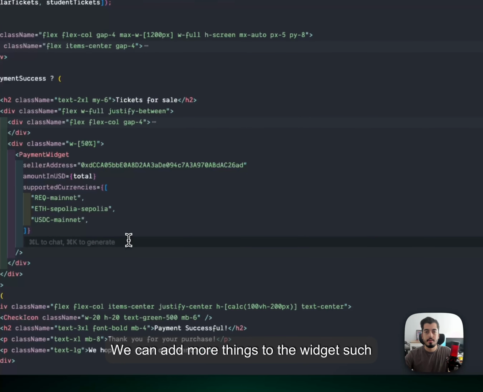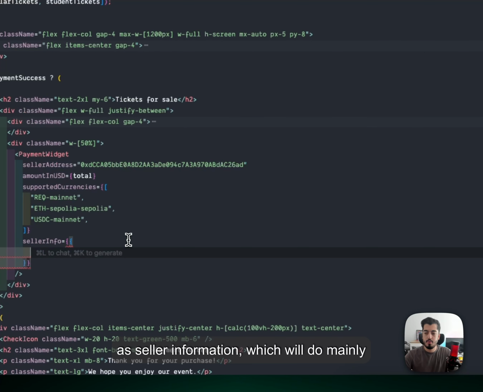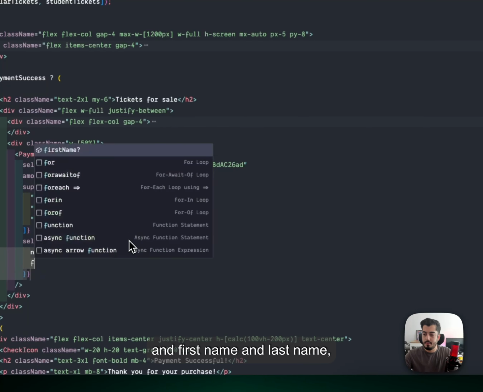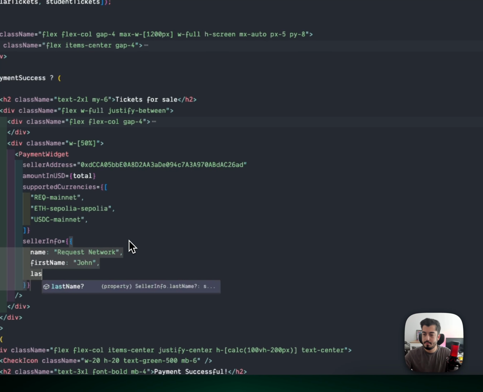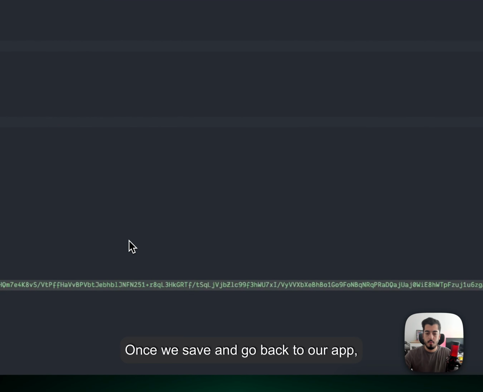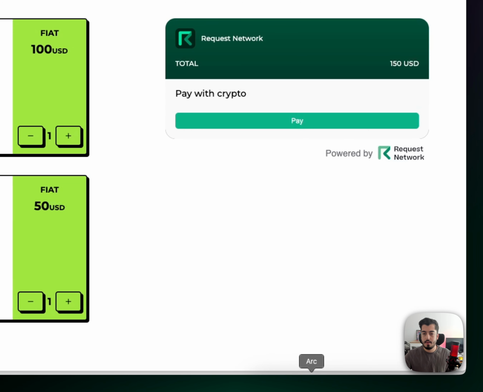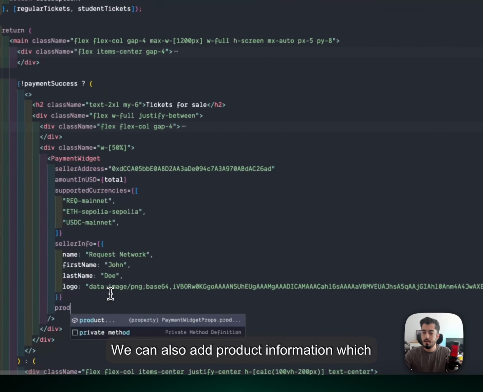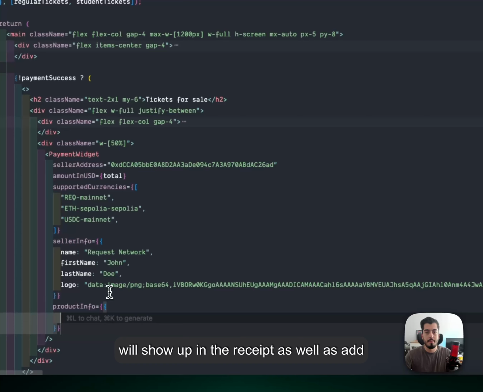We can add more things to the widget, such as seller information, which will do mainly two things. It will add more information in the receipt about the seller, as well as add some UI elements in the widget itself to give the buyer more context. Let's start by adding the seller name and first name and last name, as well as their logo. Once we save and go back to our app, we can see that now we have the seller name and their logo showed up. We can also add product information, which will show up in the receipt, as well as add UI elements into the widget.